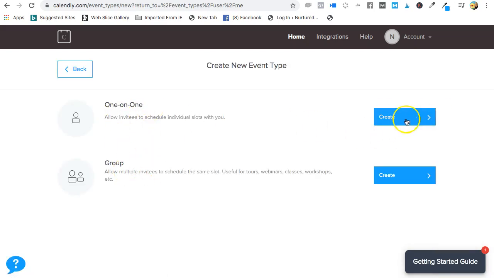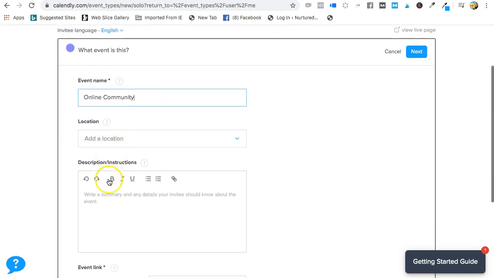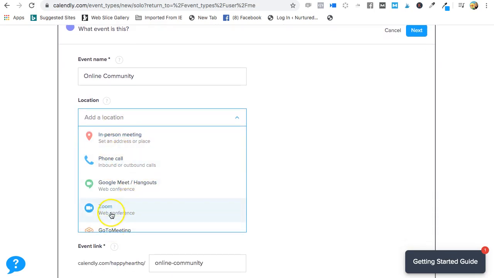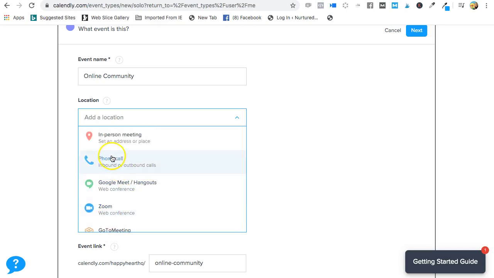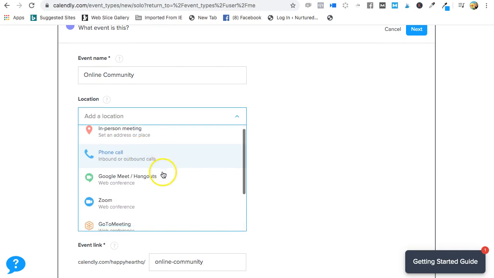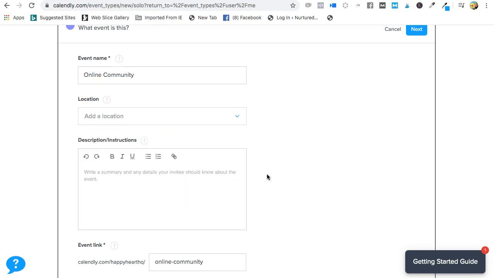So this is where you can define whatever it is that you want. And we're just going to choose it. So I'm going to call this online community. You can put a location. We're talking about online. I'm going to talk about some of these later on, but if you're using Zoom, you can put a link into Zoom. It could be a phone call, it could be a Google Meet or Hangout, could be in person, it could be in person online, and you could leave it custom. So you can just leave it and then obviously email them afterwards.